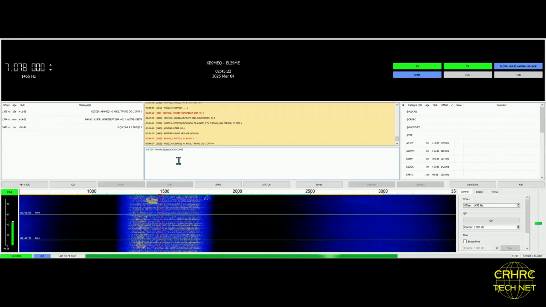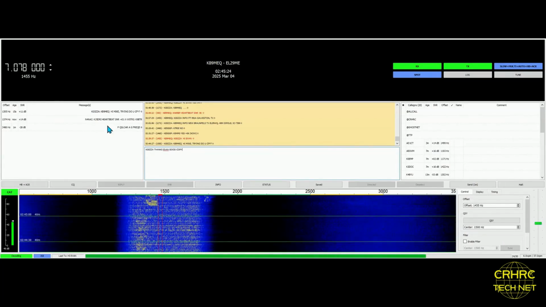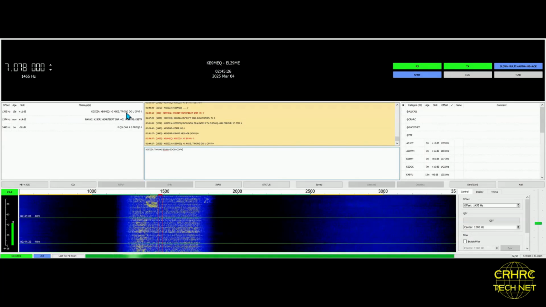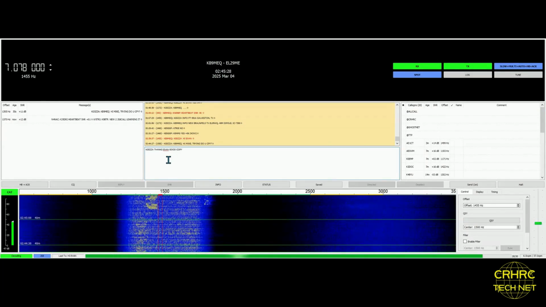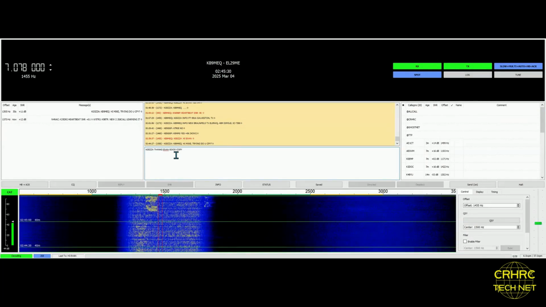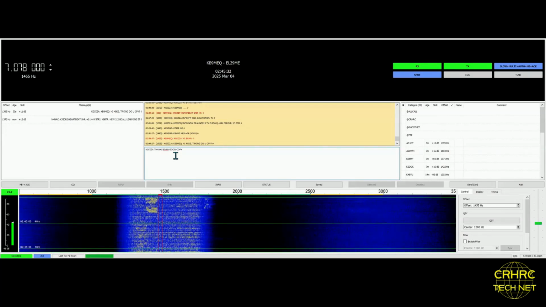Okay, so I've got Evan's message here. Hi, Mike, trying, do you copy? And I'm going to send back to him, Thanks, Evan, good copy. And here we go. So you can see, especially in the slow mode, it's slow. But to really get through, that's what we've been doing.